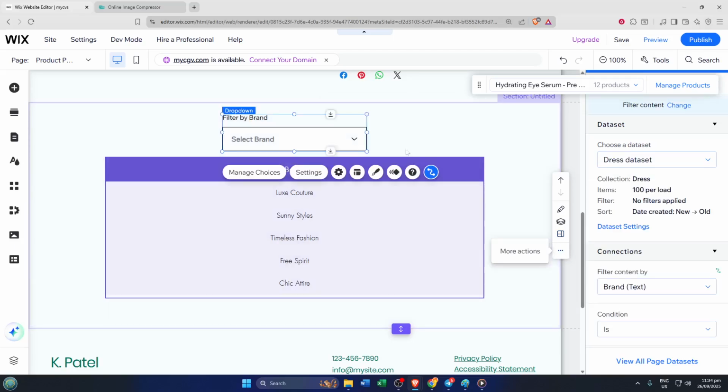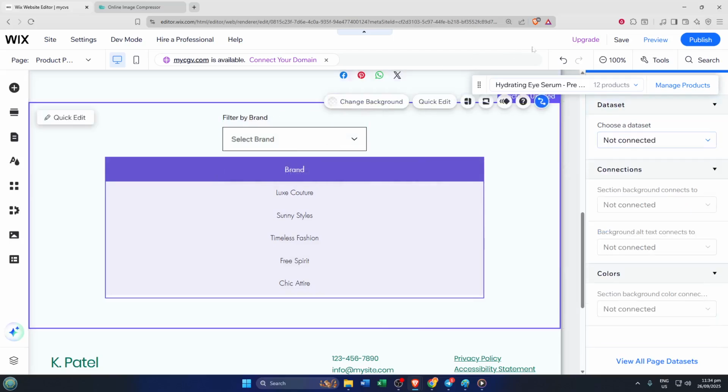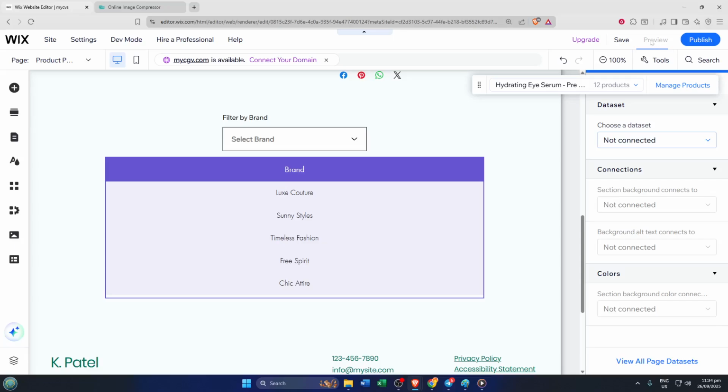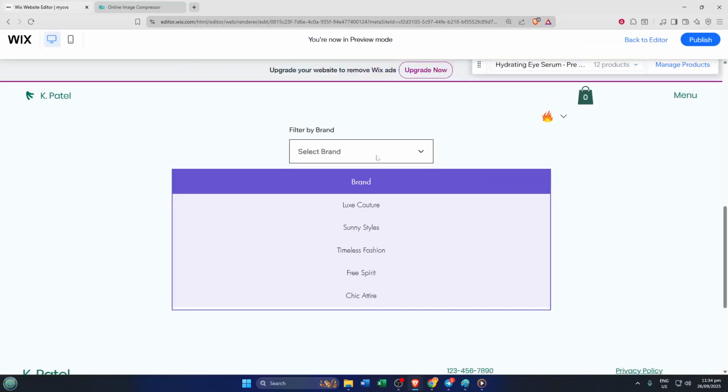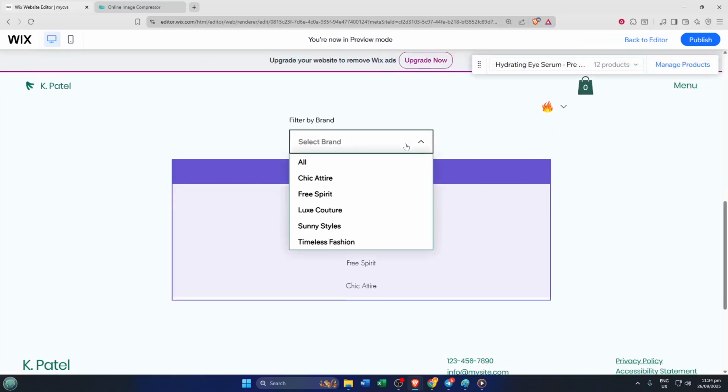Once you've set up the filter connection, it's a good idea to test everything out. Hit the Preview button at the top right of the Wix editor. This lets you interact with your site as a visitor would. Try selecting a brand from the dropdown. Watch how the table updates instantly to show just the relevant rows.